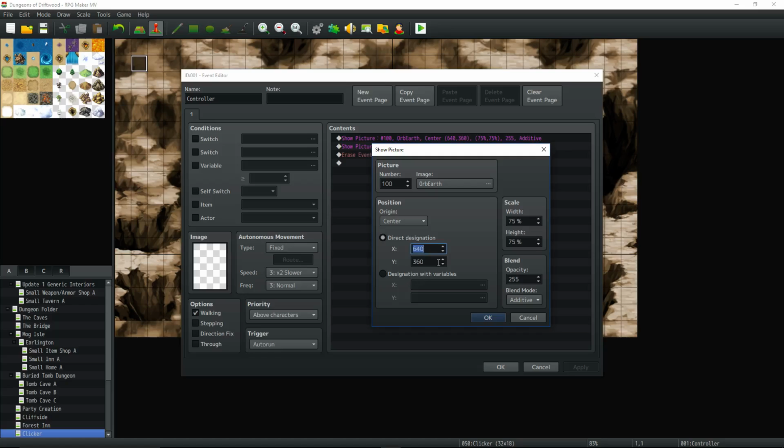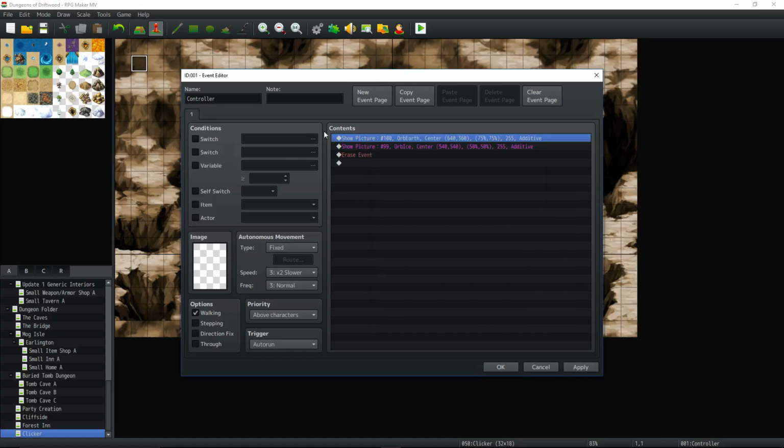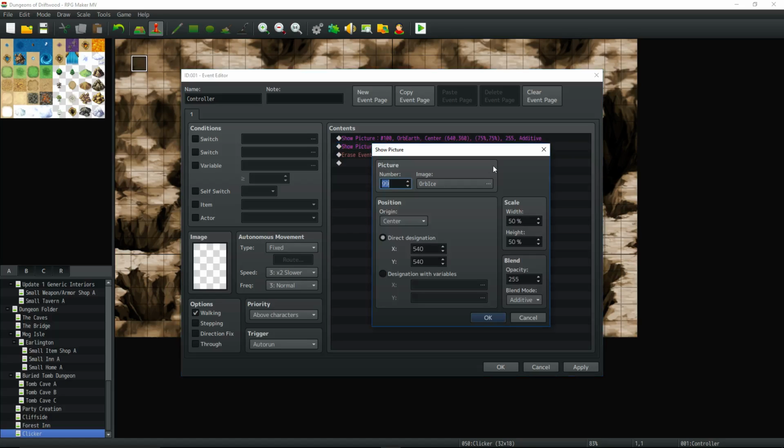You could also use variables to designate where it's at to make it move around, depending on whatever else you have going on. Maybe it's a moving thing that goes back and forth and the player has to click it fast enough. It's up to you. Like I said, you can change the origin and all that stuff. But basically, you do that for the second one as well, 99.